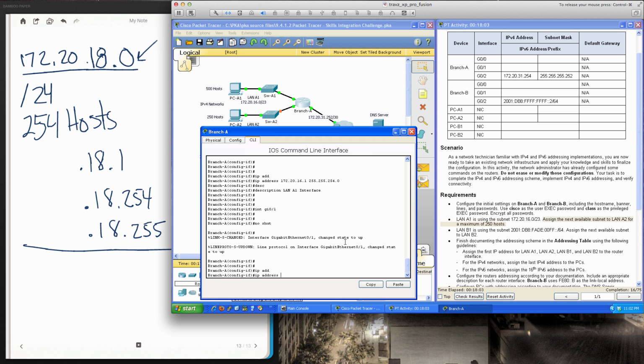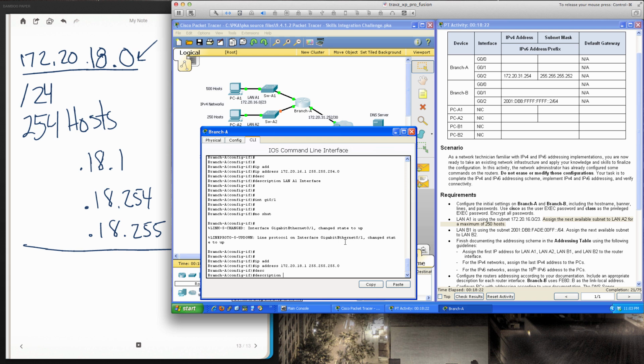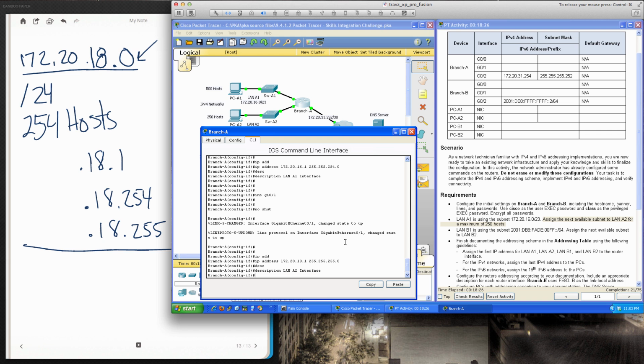And so again, we want to make sure that the first IP is the router interface, and so that's going to be 172.20. I keep wanting to type .16. .20.18.1, and again, very standard default Class C subnet mask being applied to a Class A address. And we'll put our description on here, and we're just basically going to say LAN A2 interface.